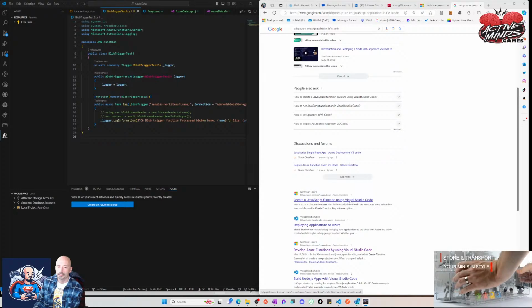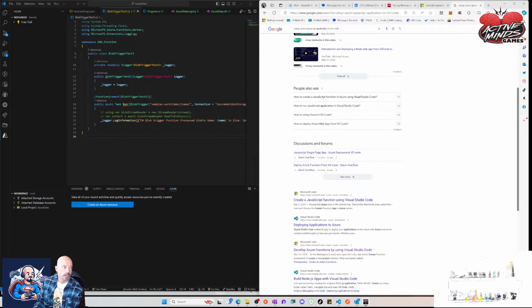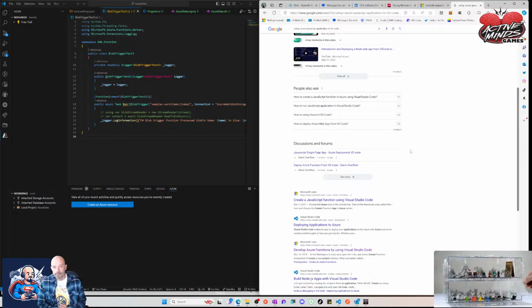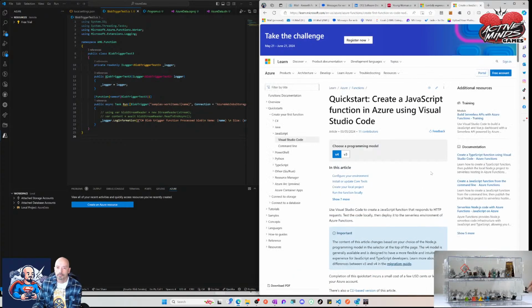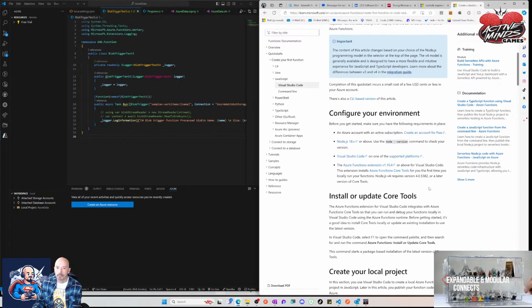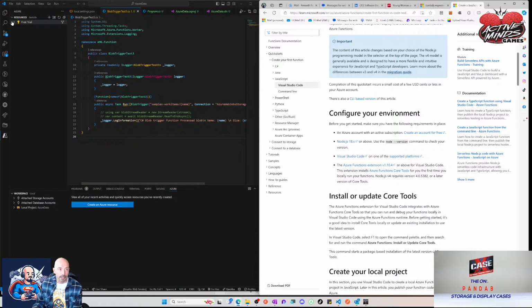Well, they're doing it through Microsoft Learn here. There is an option. Microsoft Learn's even showing you how to do it. Configure your environment. Before you get started, make sure you have the following requirements in place. An Azure account, yeah, I got that. Node.js 8, yeah, I got that. Visual Studio Code, got that. The Azure Functions extension, I think I have that.